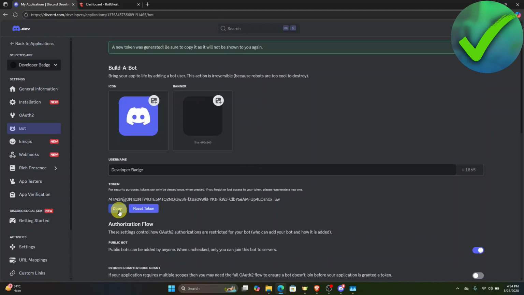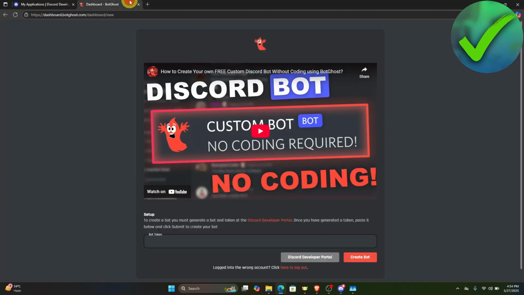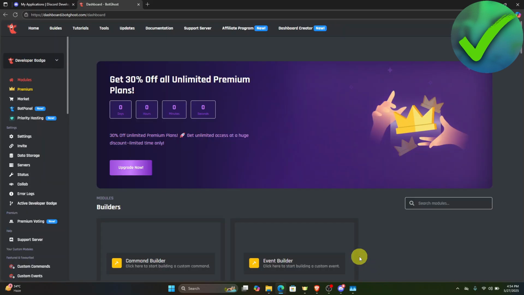The next thing that we need to do is to open another tab and then search for Bot Ghost and then click the first link that will pop up on your screen and then you will be redirected right here. Now what we need to do is to just paste the token that we have just copied earlier and then click create bot. And then once you click create bot, you will be redirected into this page.